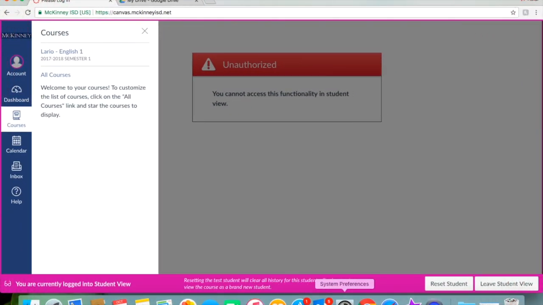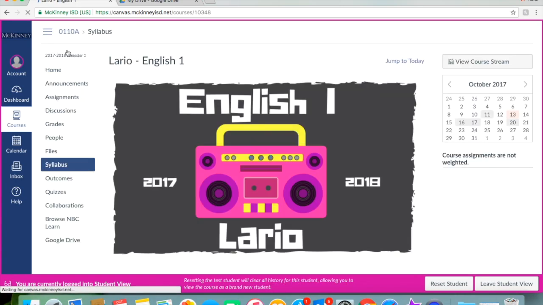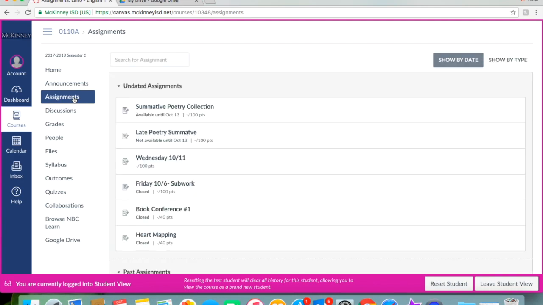So today I'm going to go over with you guys how to hand in your work on Canvas. So the first thing you need to do is be logged in to the course. Once you're in the course, on the left-hand menu, you'll click Assignments. Then you have to find the correct assignment for what you're handing in. So today you're going to hand in your summative poetry collection.